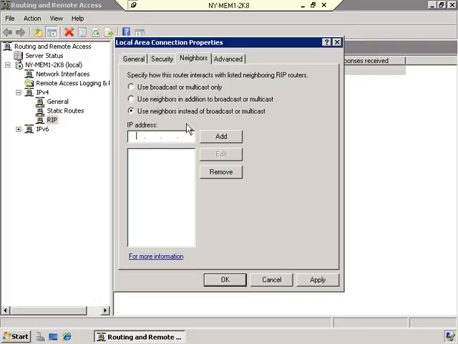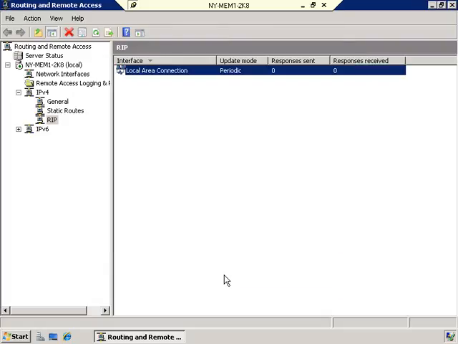Like I said, I'm going to go ahead and put this back to broadcast or multicast only and click OK. That's it. I've been set up for RIP. Now you'll notice right here, responses sent and responses received are both sitting at 0. And they're going to stay at 0 until I have another router that I can communicate with.